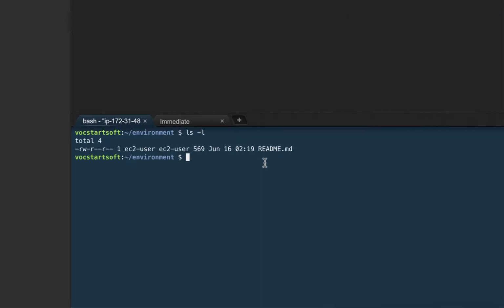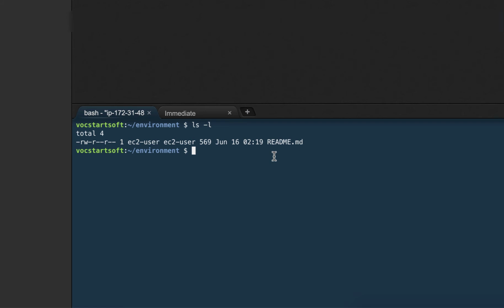To jump right into React, we can start by doing the following. Within the bash environment, we can type in the following: npx create-react-app, npx space create-react-app space the name of our first React application. I'm going to call this my-first-react-app, and let us hit enter.